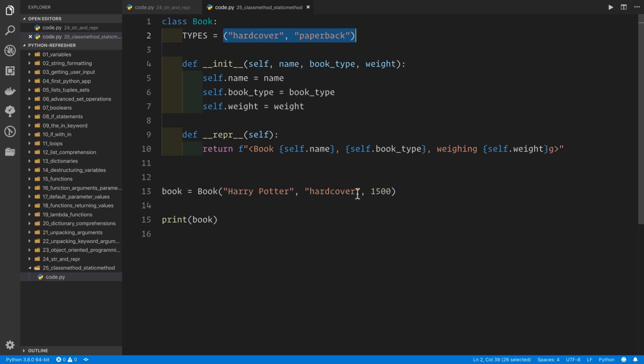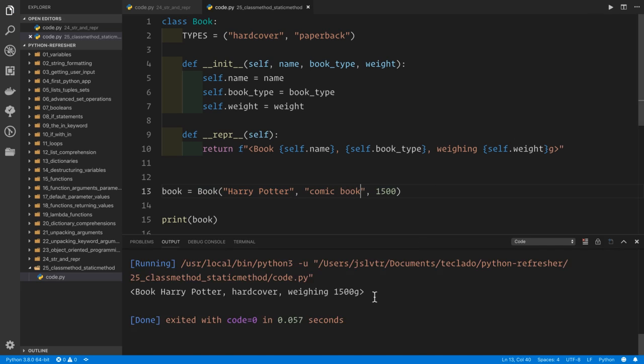Right now, I can pass in comic book if I wanted to here, and that would be totally fine because, again, the data, this string here, becomes the value of book type. Book type gets assigned to self.booktype, and that gets used down here. There is no check for this. Nothing is using this at the moment.